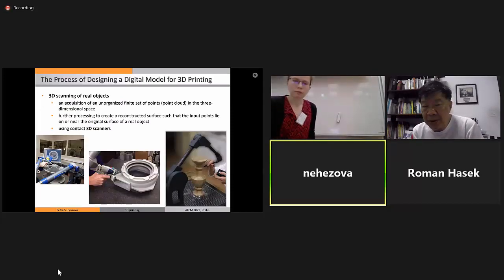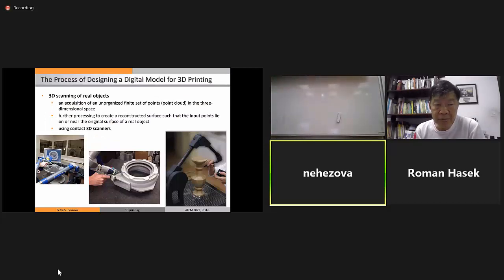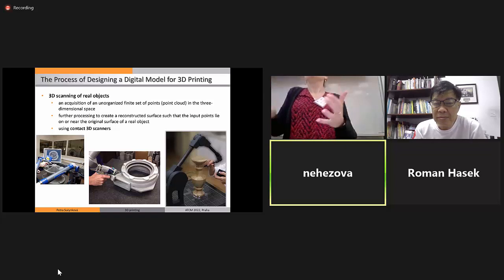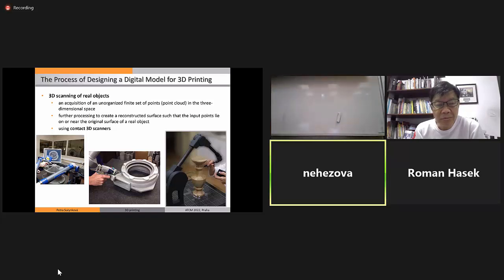So sometimes we want to get an exact replica of something that already exists. This is quite common in industry that some part, for example, of an engine or I don't know what exactly needs to be replicated. So you can use 3D scanning. This is an example of compact 3D scanners.